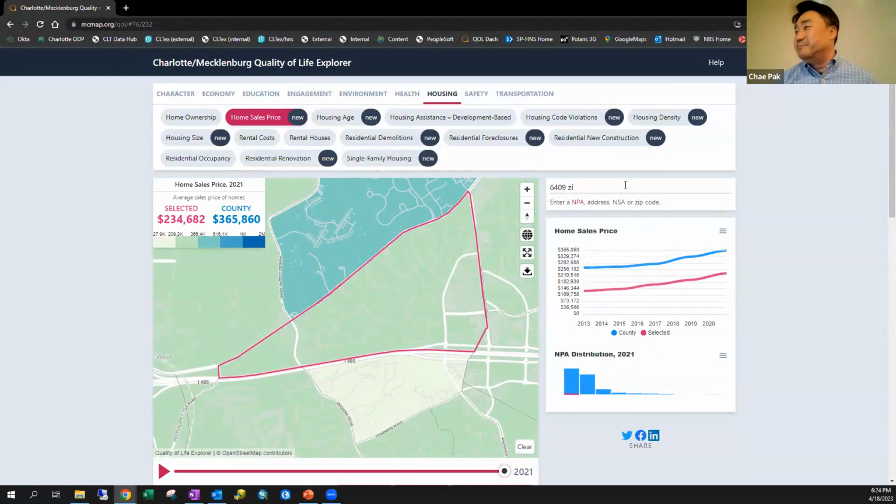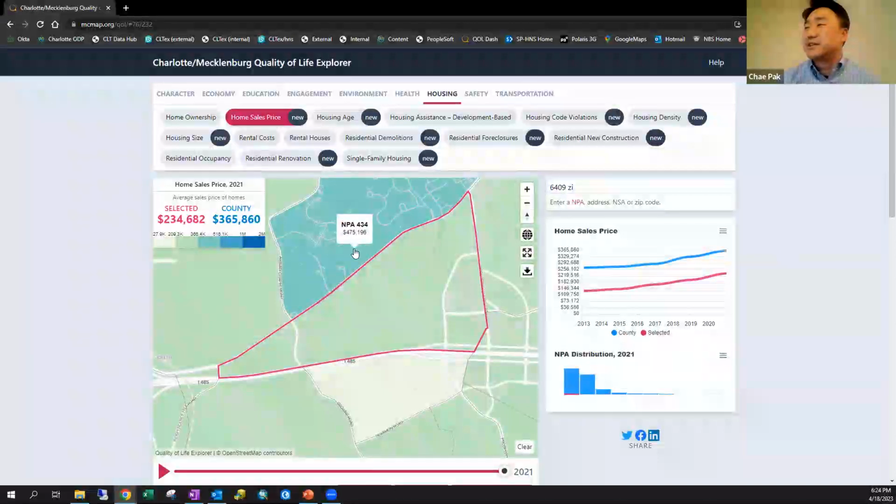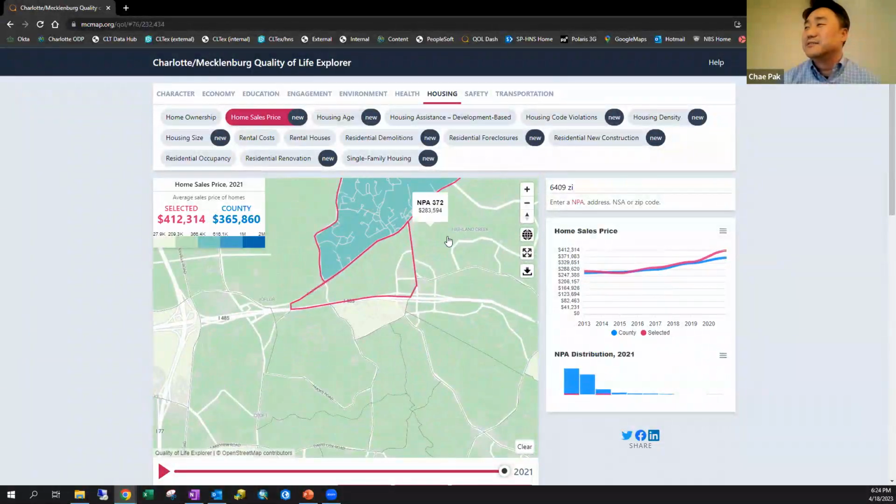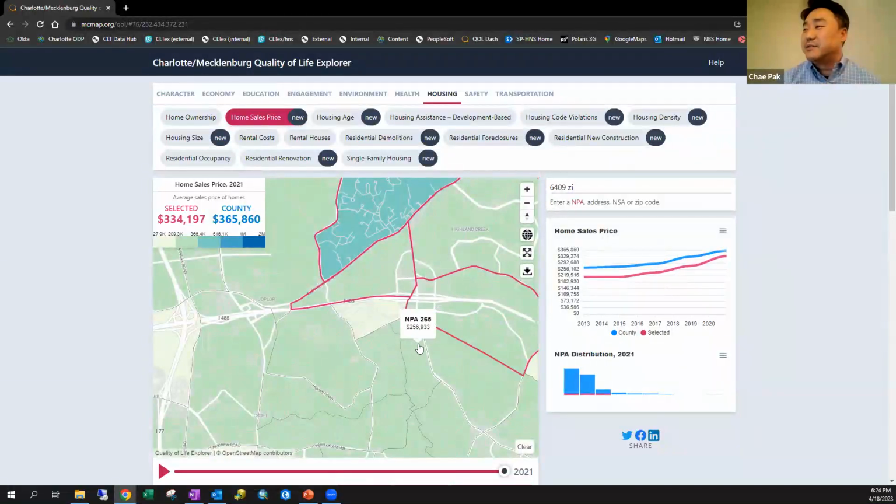All right, so that's one way, and you can simply click on the map to select an MPA. So you can click on it, and it automatically keeps your previous selection, right? And now it's showing a group of MPAs, and it's showing the average of those selected MPAs.